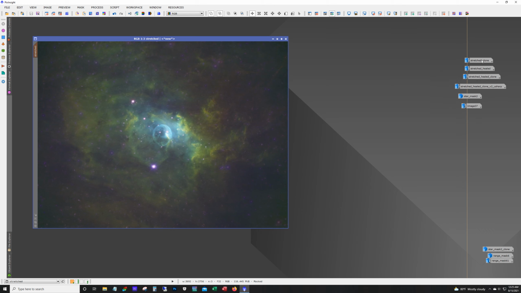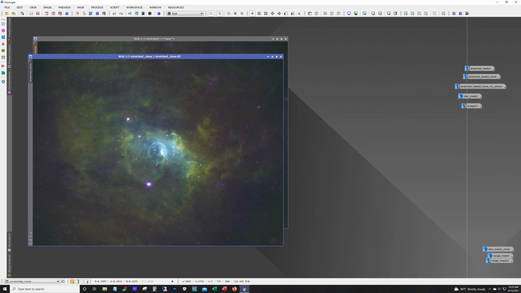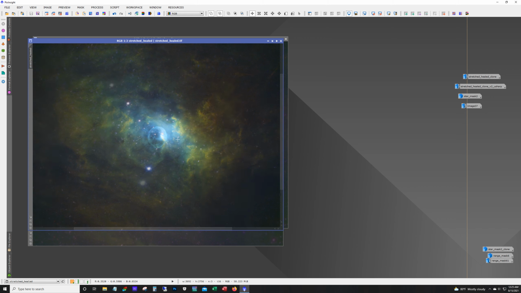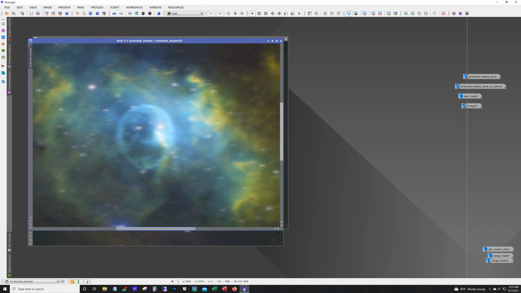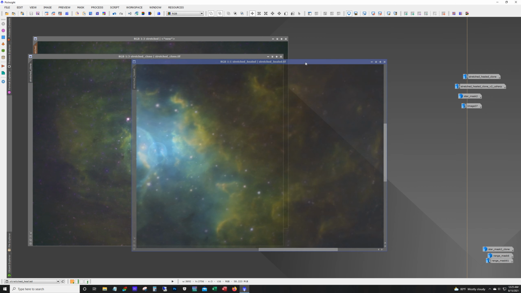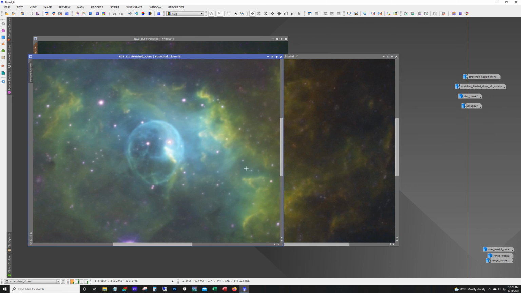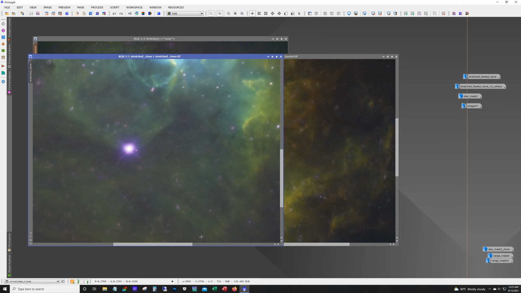And so let's see. Yeah, so this is stretched, and this is the one that I call healed. So this is where I applied the healing brush, and I left the artifacts for the smaller stars. I wasn't too worried about those. It was mostly these bigger ones that I wanted to clean up.